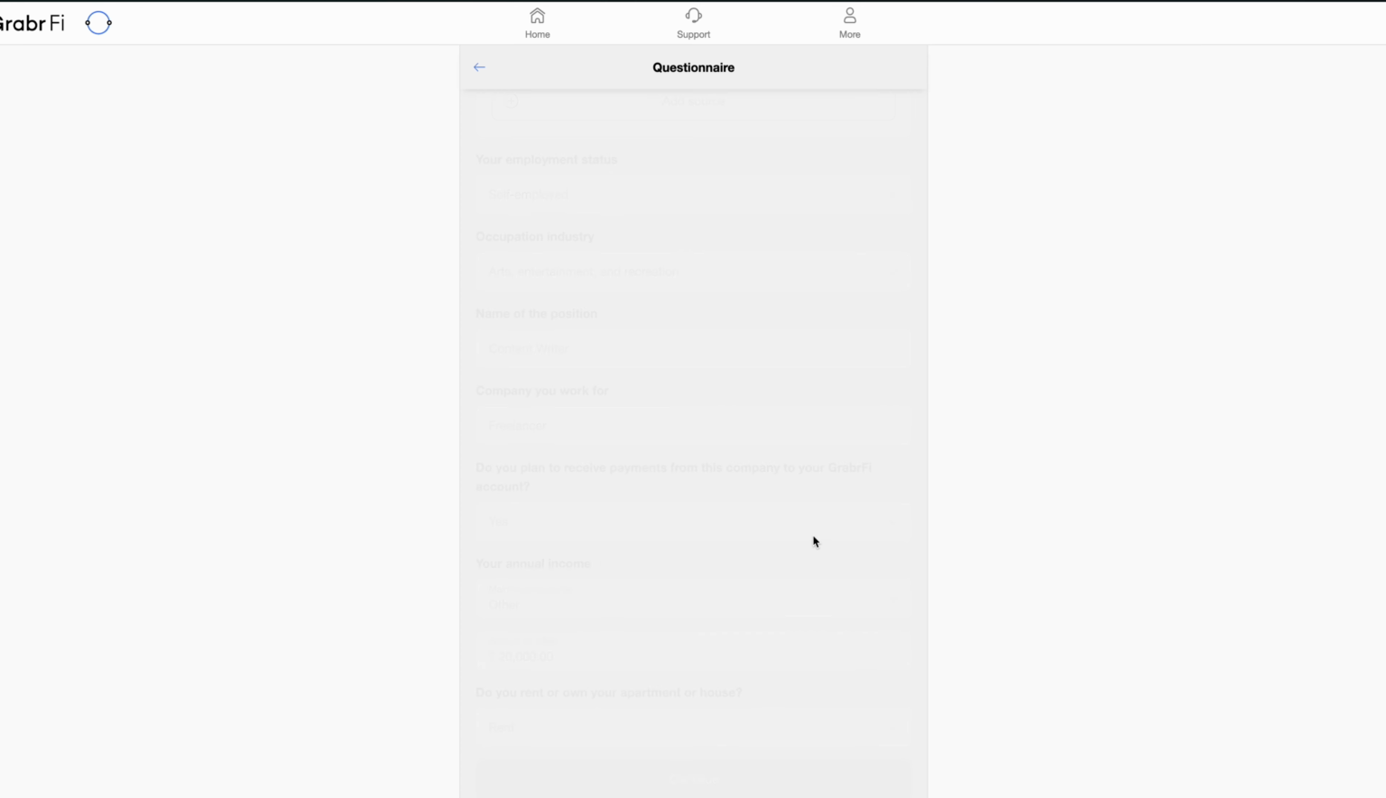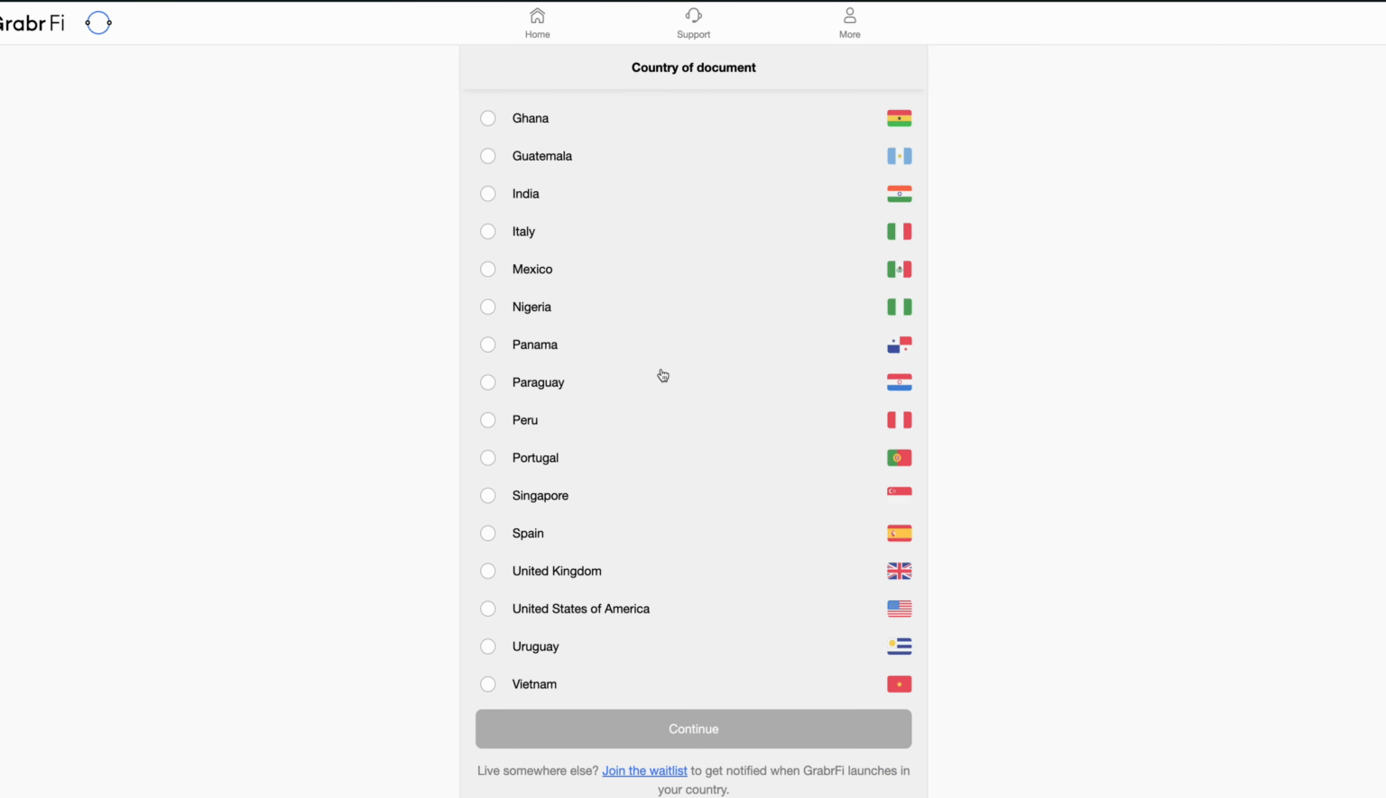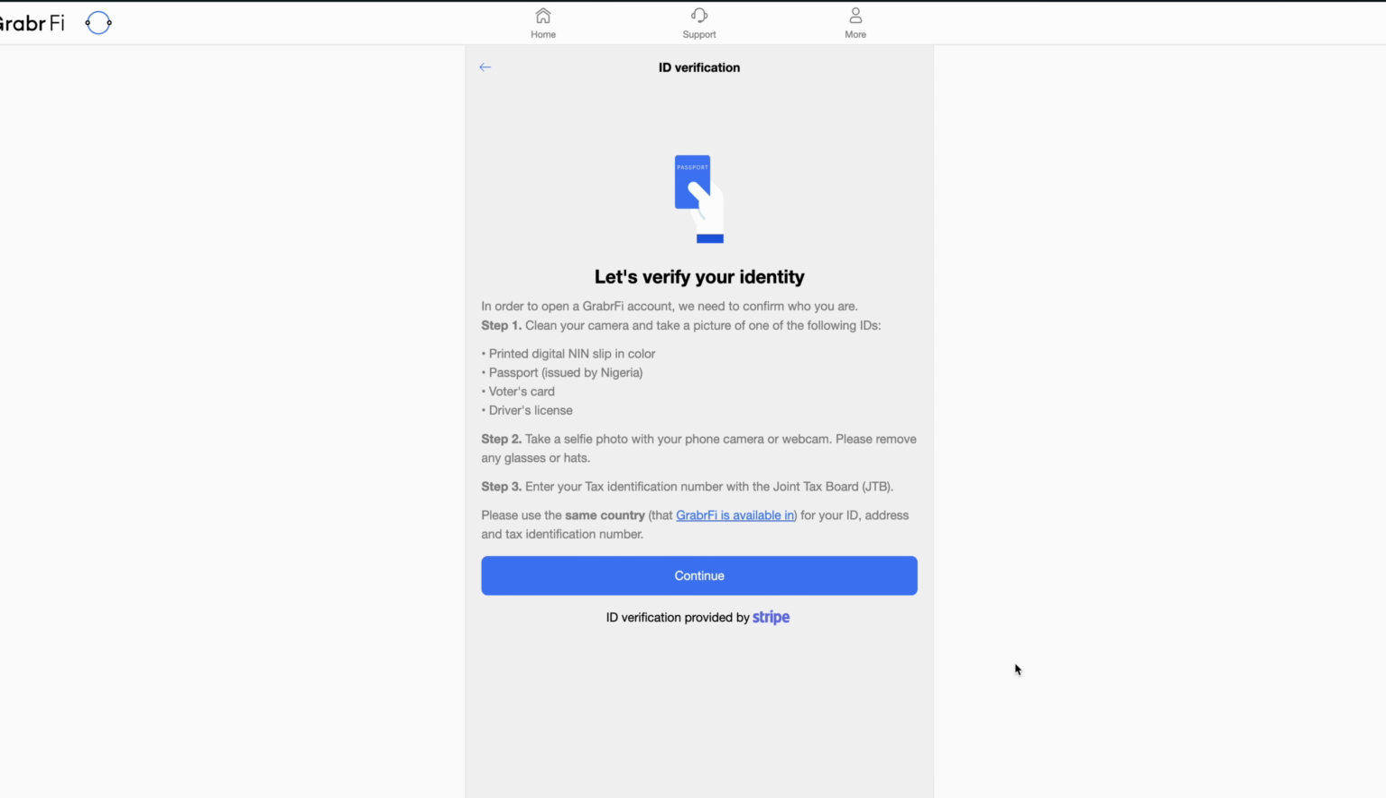Cool. Now we can go ahead with the KYC process. We should be near the end of our account creation process. You know the drill here, you simply provide your passport or your driver's license and take a picture of it. And this is best done on your mobile phone.